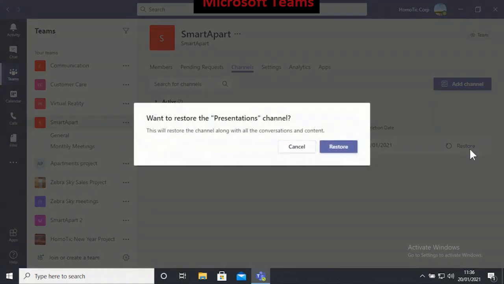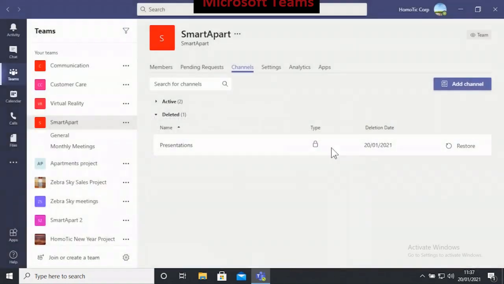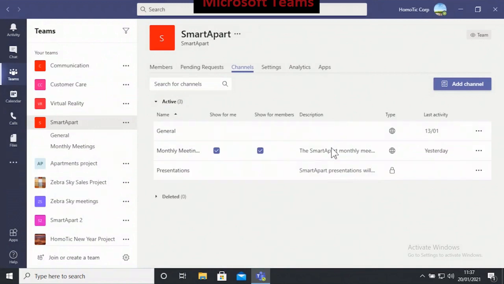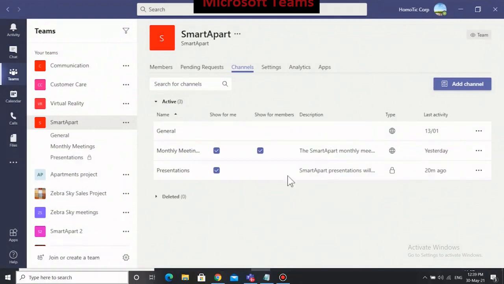Click this and a Want to Restore Channel window will display, stating that restoring the channel will also restore all of the conversations and content in that channel. To confirm that you would like to restore, click the Restore button at the bottom right of the window. That channel has now been restored, and it appears in the navigation pane on the left, and also in the active channels list in the channel dashboard. This has been an overview on using the channels dashboard to delete or restore in Microsoft Teams.